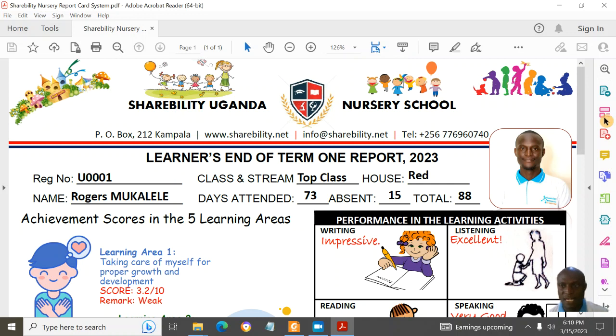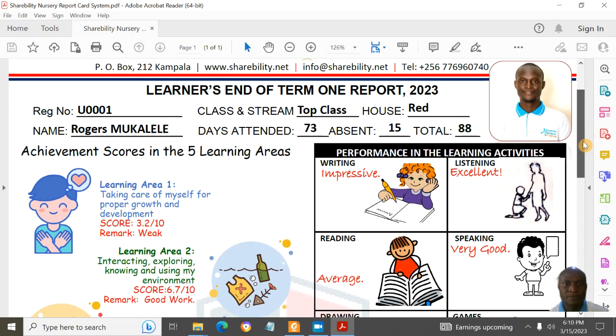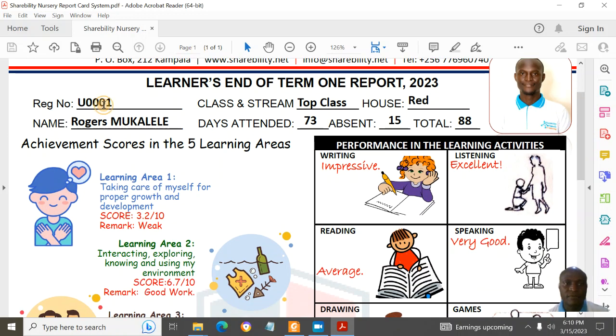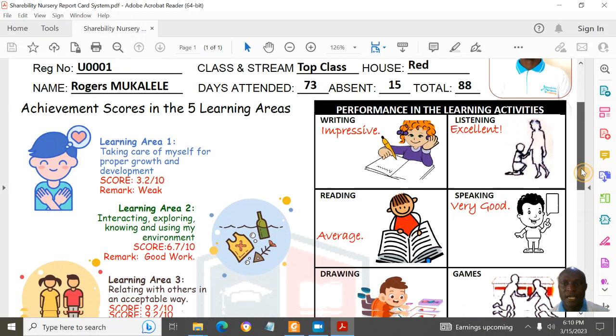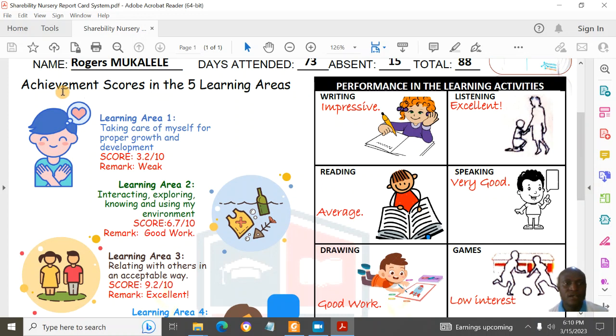This is just a sample up here. You can put different pictures that can appeal to the young children, and you can have the information of the learners, like the registration number, their classes, attendance, their names, and then you can have scores for each of the 5 learning areas. So there are 5 learning areas.